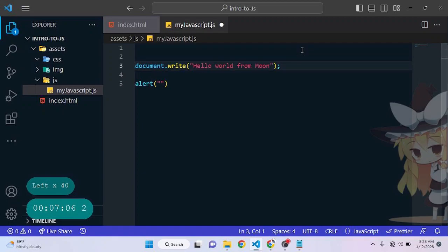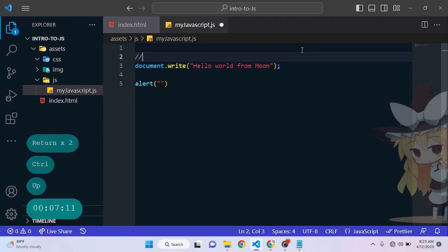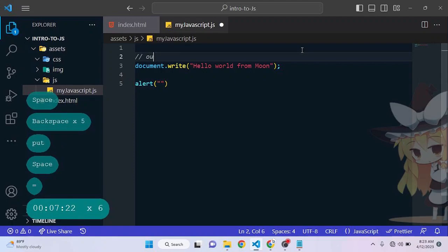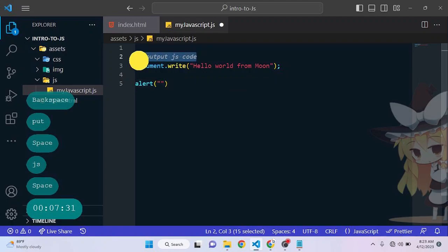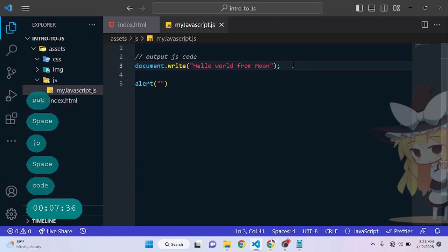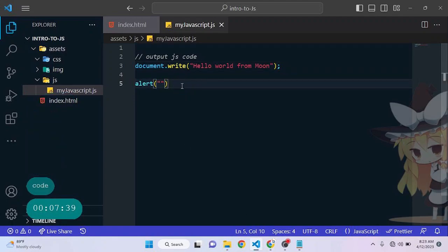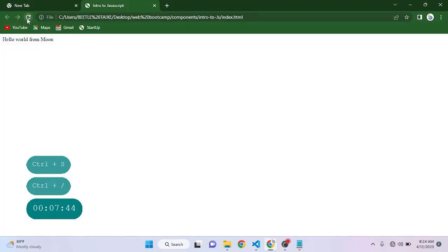Now to write a single comment line, okay, let me just comment this. To write a single comment line, you use // and you write something like, let's say, output JS code. Now this output JS code is actually a comment, and it will not be part of what I want to display on the screen. So let's save that and see. Let me comment this out too, so that it will not be part of our code. Okay, I've saved it. You can see that you are not seeing the comment.